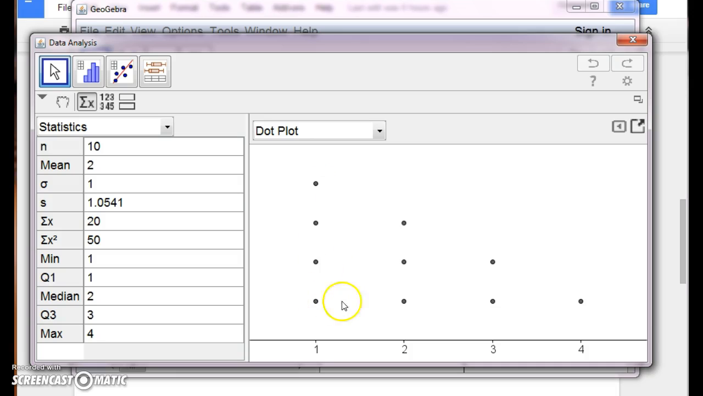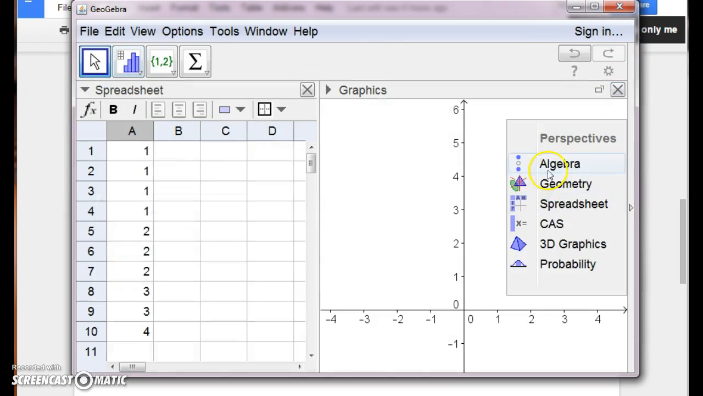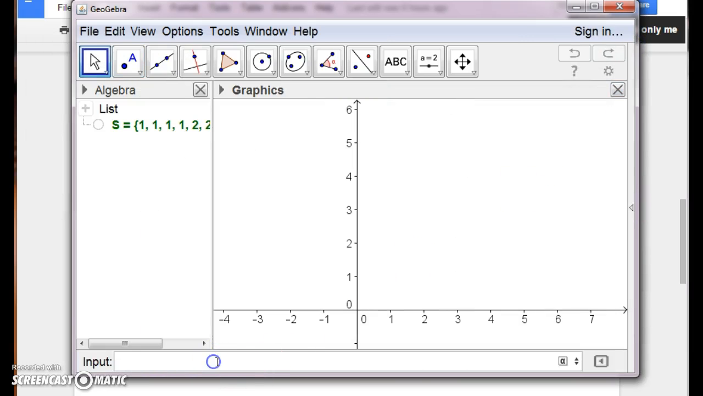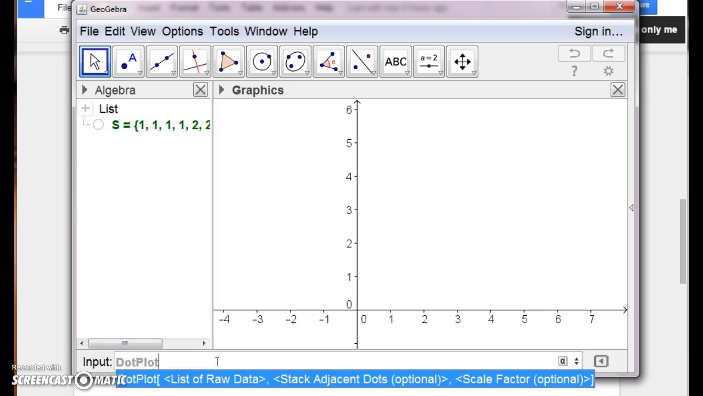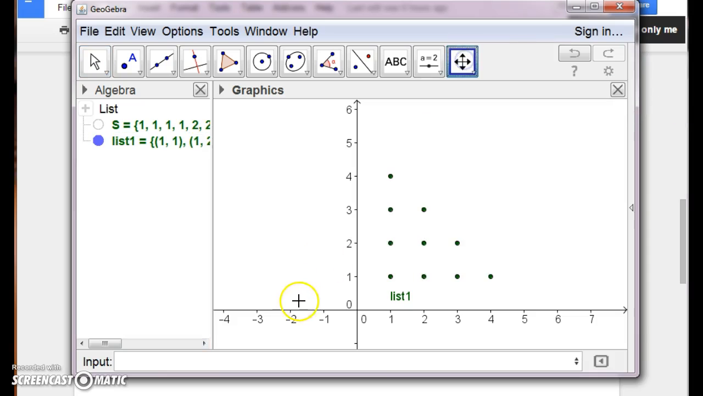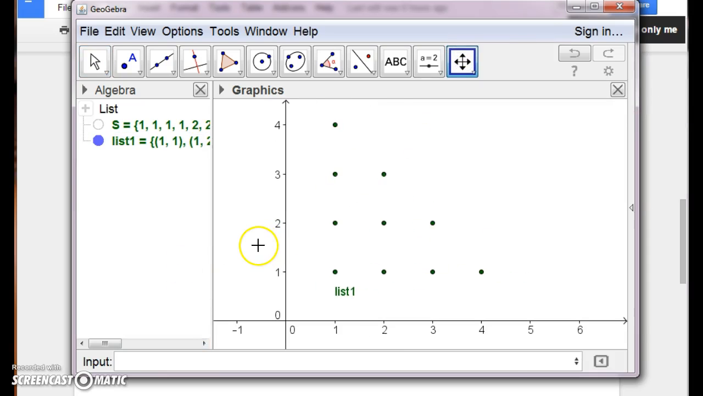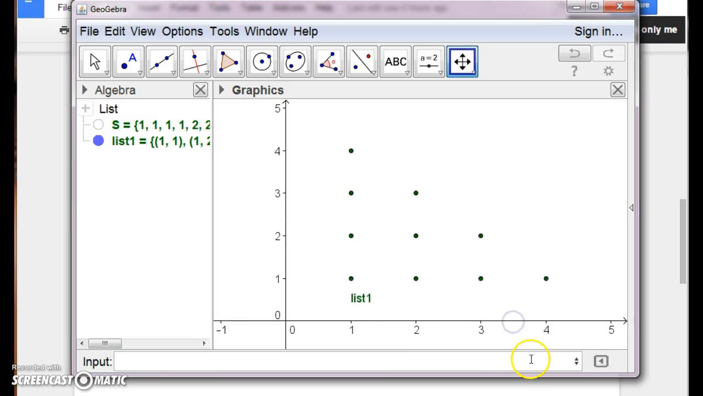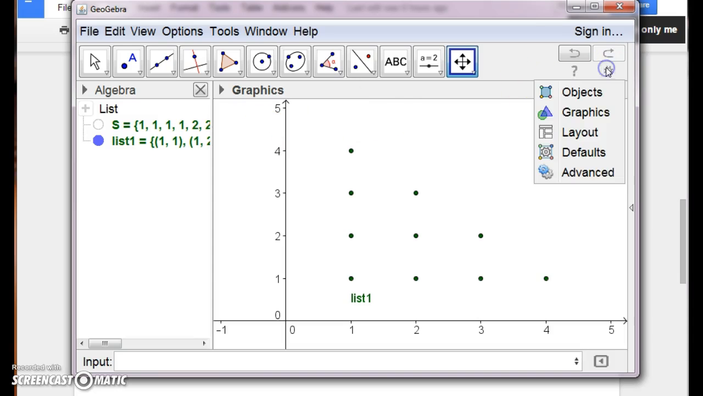So this was the pizza, burgers, fries, and pasta. Let me show you how to present it using the other method. And I'm going to close this and go back to my Algebra View. Now the term we would use would be DotPlot, square bracket S, close square bracket. Now let's go get this so that we can see it really nicely. And I think I might even bring this down a little bit and spread this open. And now I'm going to go to my graphics and change my things here.